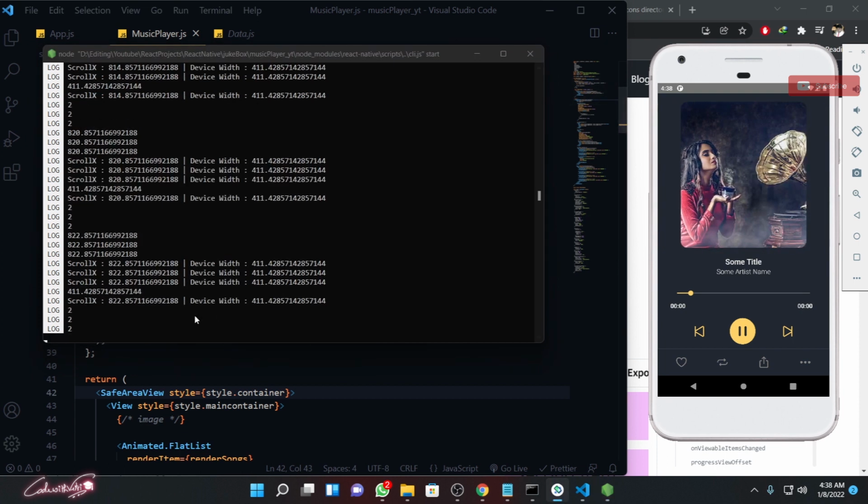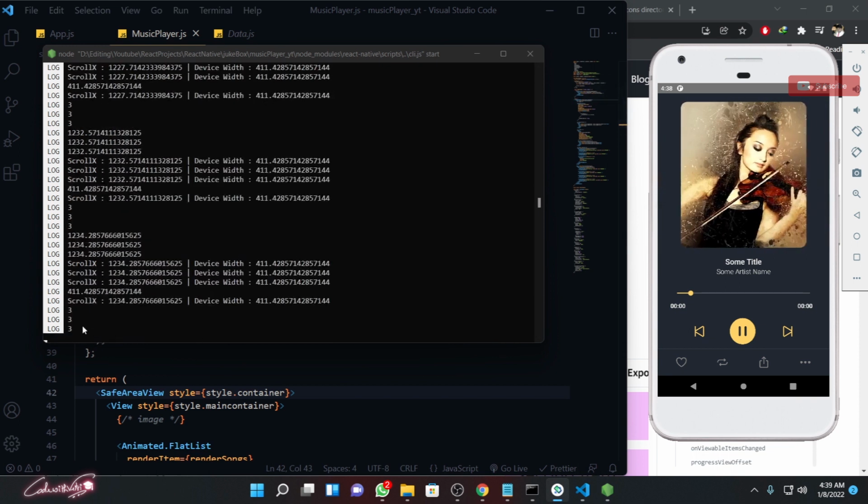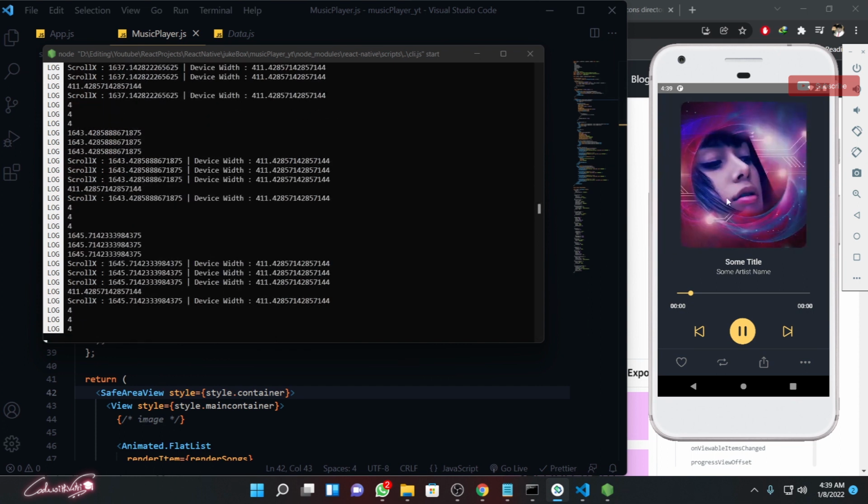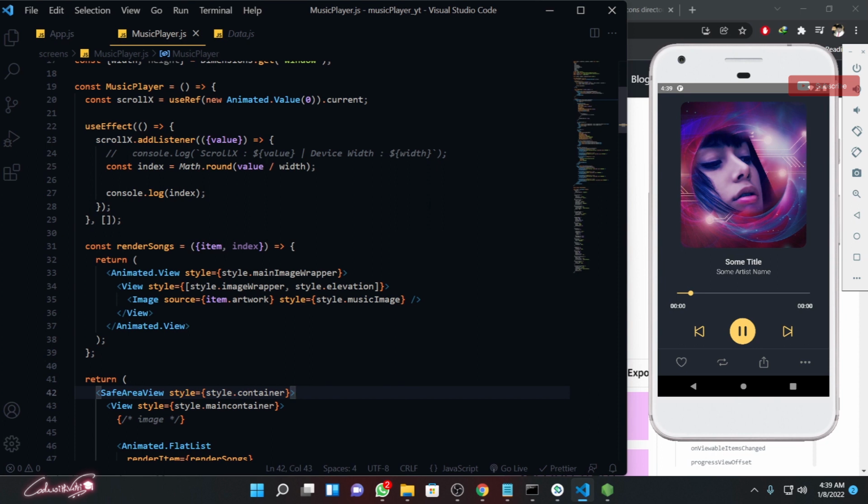If I move next, you can see that it's having the index number 2. If I move next, it's having this index number 3 and 4. So 0, 1, 2, 3, 4, 5, we're having six objects. So it's giving the perfect index numbers over there. We got the perfect index number. So I need to save this index number somewhere. What I'm going to do is save this index in a state.